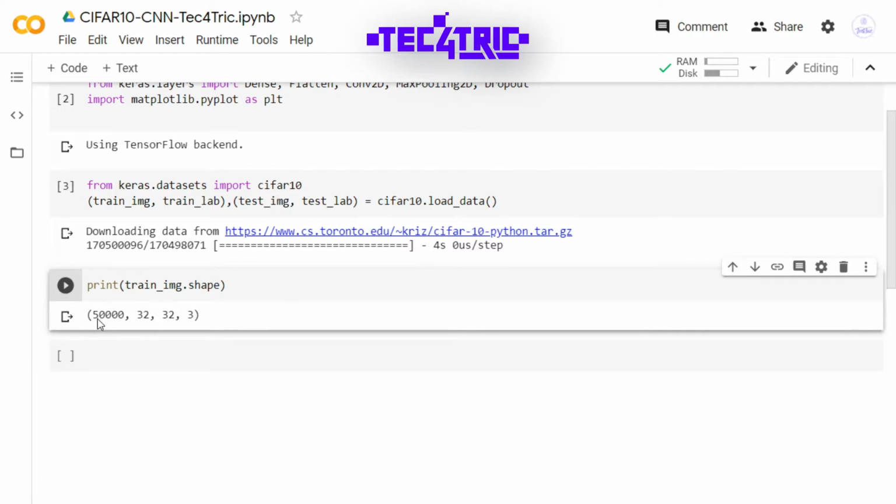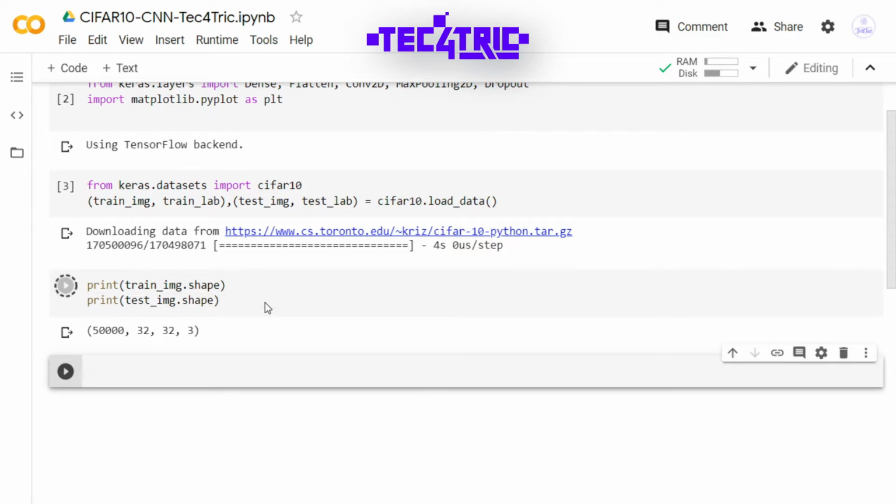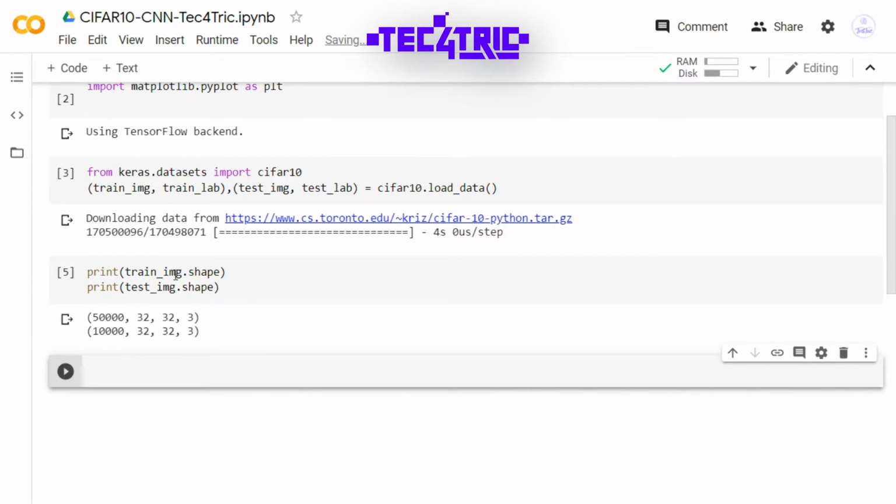As you can see, there are 50,000 training images of 32 by 32 with 3, that means the color depth or color channels, that is RGB. And if we print the shape of the test images, it will look like this: print test_images.shape. Yeah, so the training set has 50,000 images and the test set has 10,000 images.